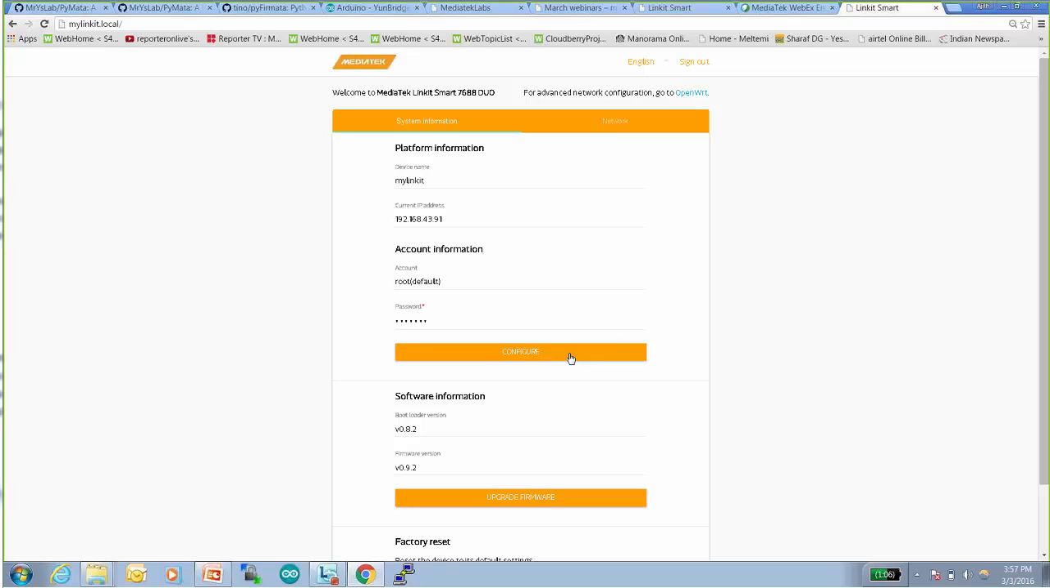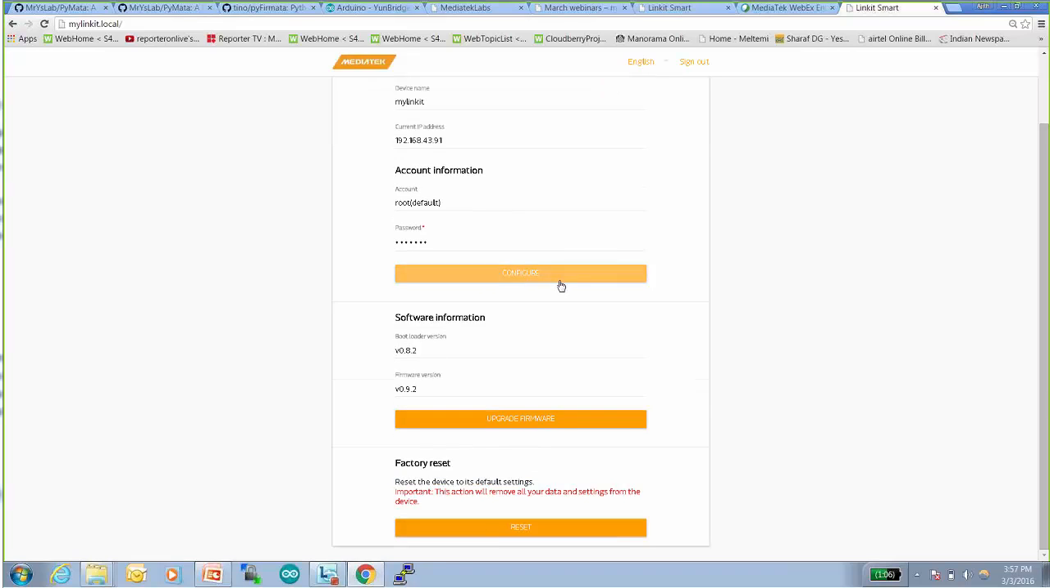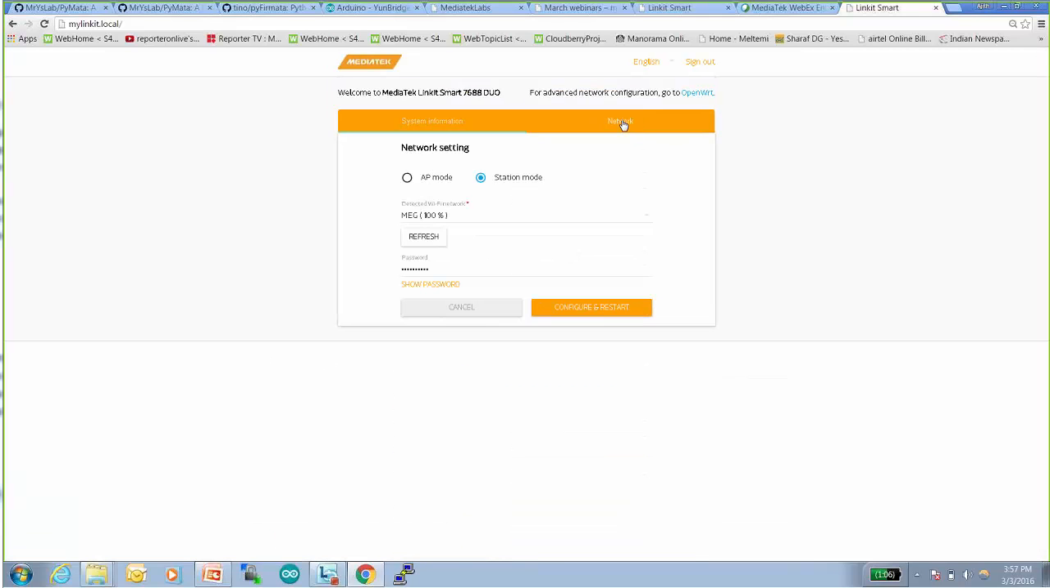So this is how the console looks. Once you log in, you can find basic information like this. You can upgrade your firmware if you want. There are two options available in the LinkIt Smart 7688: it can run either in access point mode or in station mode. As of now, it's in station mode.